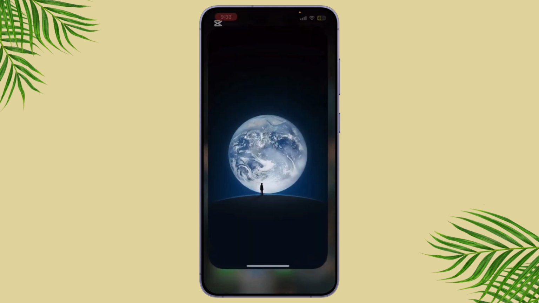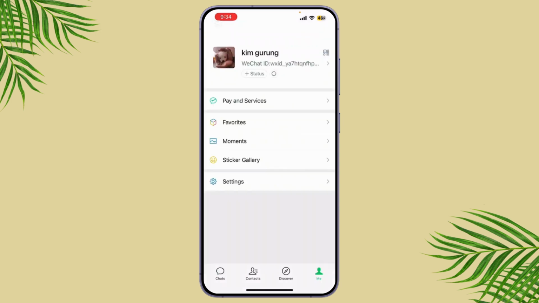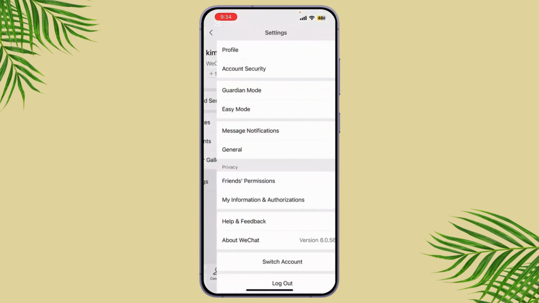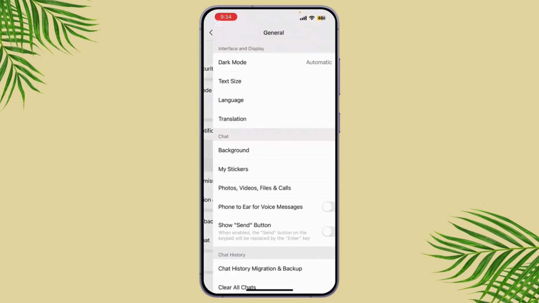First things first, open the WeChat app. Tap on the Me tab at the bottom right corner of your screen to go to your profile. From there, tap on the Settings tab to open your settings. In the settings menu, scroll down to find the general section and simply tap on it.